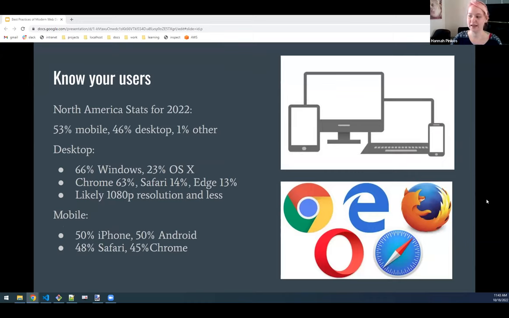Next thing you need to do is know your users. These are some general statistics from this year in North America. Your users probably look very different than you. They are probably using a different operating system. They're maybe using a different browser. They probably don't have a giant 4K monitor. In fact, they might not even have an HD monitor. So it's important when you're building your site to keep these things in mind, so it works well for the majority of your users.